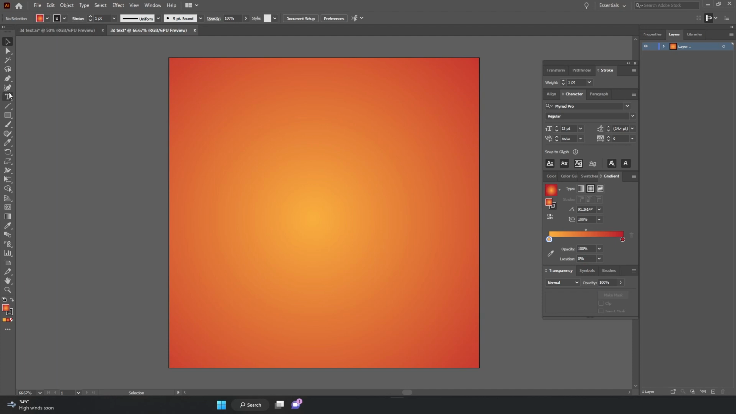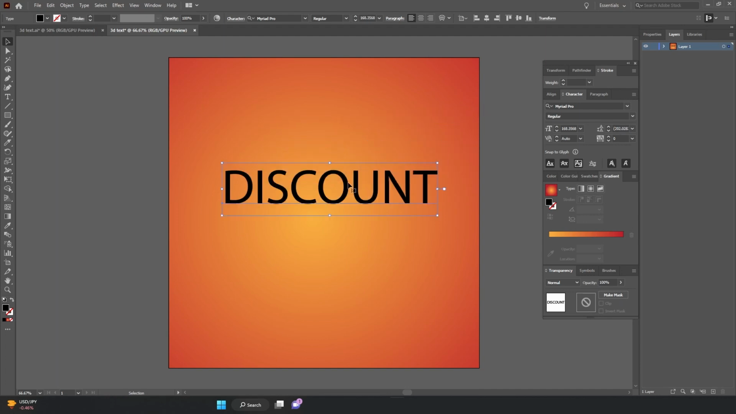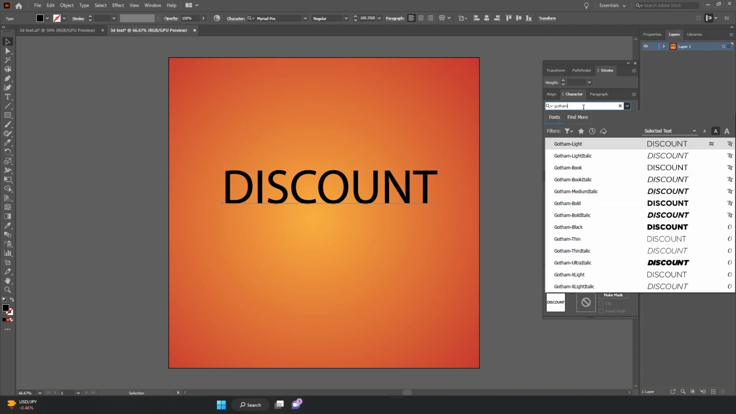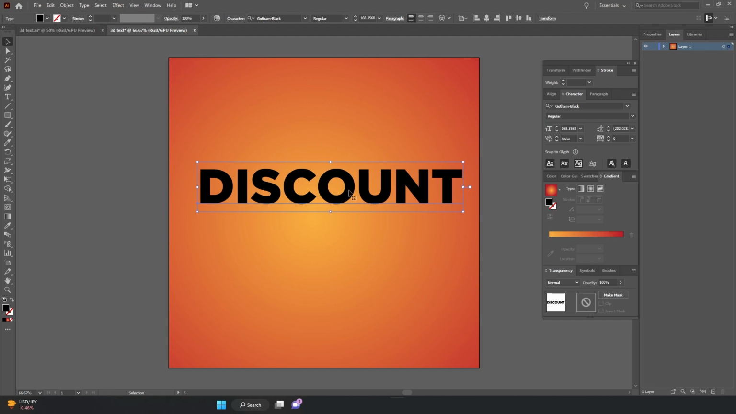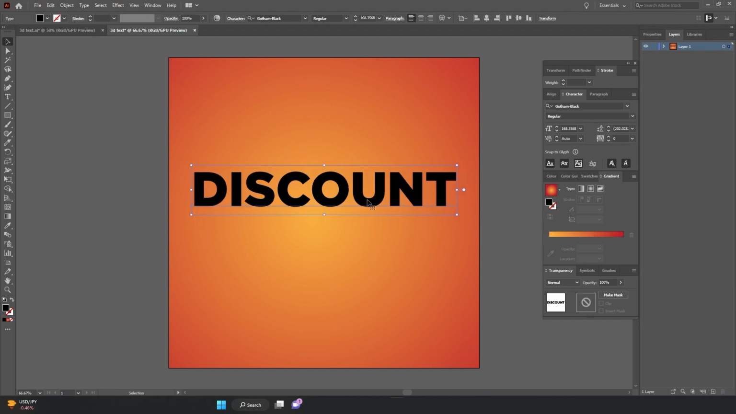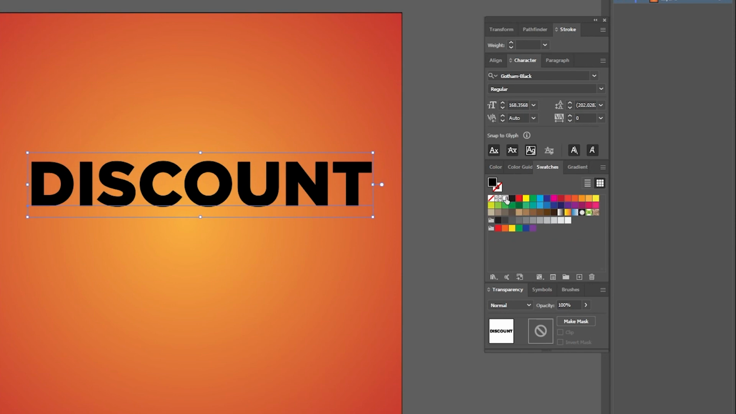So from the toolbar, I'm going to select this type tool. I'm going to type here with all caps DISCOUNT. So let's just scale it up by holding Shift on your keyboard. So let's change this font to something bold. So I'm going to search for Gotham Black. So here I have a very bold font that will be perfect for this 3D text effect. So now I'm going to change this color to super white. So I'm going to go to the swatches and select the white color.